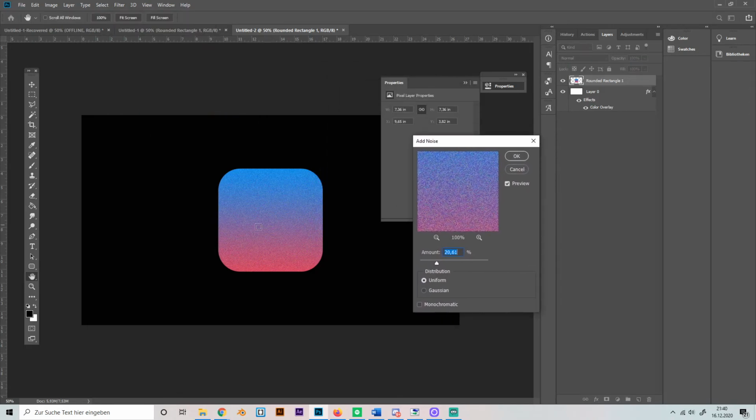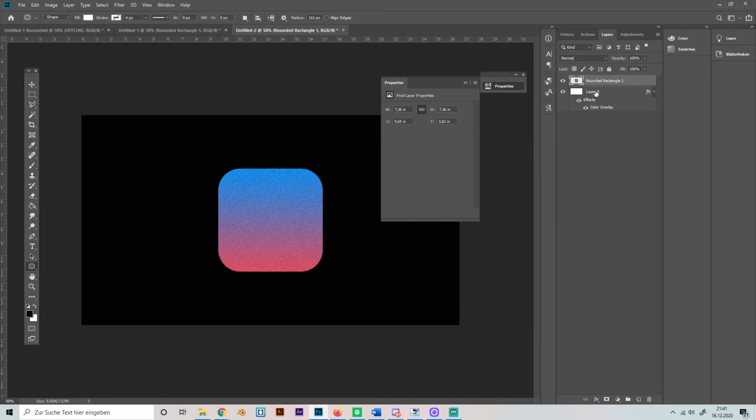You can see this creates some noise effect, which you can control in here. So if you want a really strong noise or a really light one, I just like something like 15 or 20%. And yeah, that's it. Then you can just click OK. And you got some gradient with a noise effect.